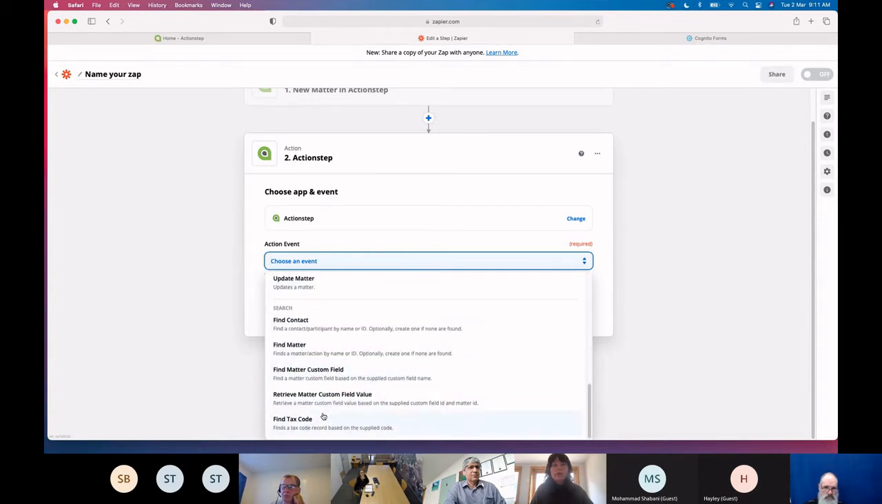Now also we can search as well. So it may be that we've got our new matter here. We may want to find who's the primary contact on that matter, and we want those details to come across. So we want the contact's name. So we can find the contact from here. Find matter custom field is actually finding custom data fields within our matters, and then retrieving them is actually getting the value from that custom data field. And we can also find tax codes.